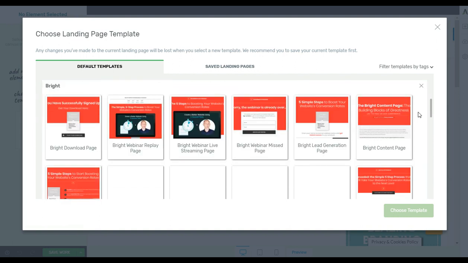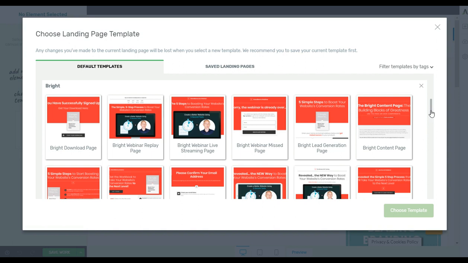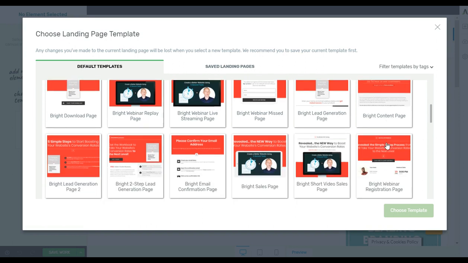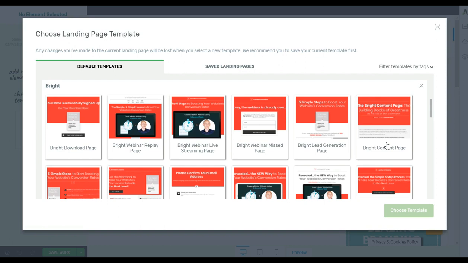So I'm going to just select this first tab here, and as you can see, it's going to drop down and show me all the other different landing pages that I have access to under the Bright landing page set. Okay, so as you can see, you have a download page, you have a webinar replay, a webinar live streaming, a webinar page if you missed the webinar and you want to let somebody else get another opportunity to watch the webinar again, a lead generation page, content. I mean, there's all kinds of stuff in here. Okay, this thing is just powerful.